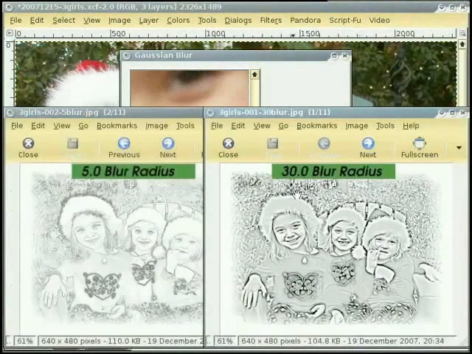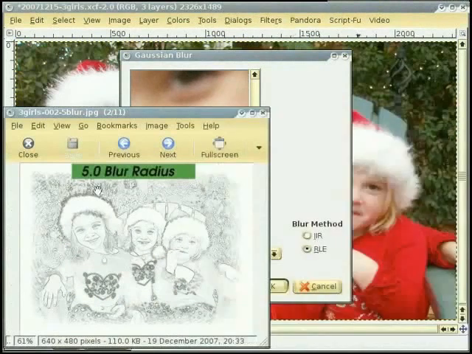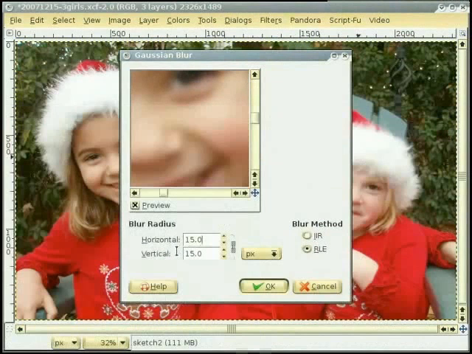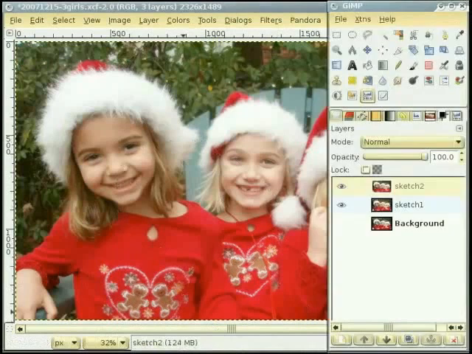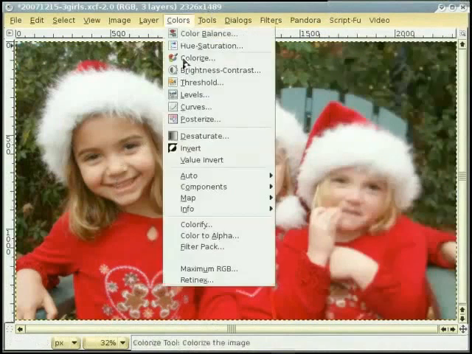I have created two previews here to show you the difference you get using 30 blur radius and 5 blur radius. For this image, I will keep the blur radius as 15 and click on OK. Now we have got a nice blur on the top layer. So the next thing we need to do is to invert the colors. So go to Colors, Invert.